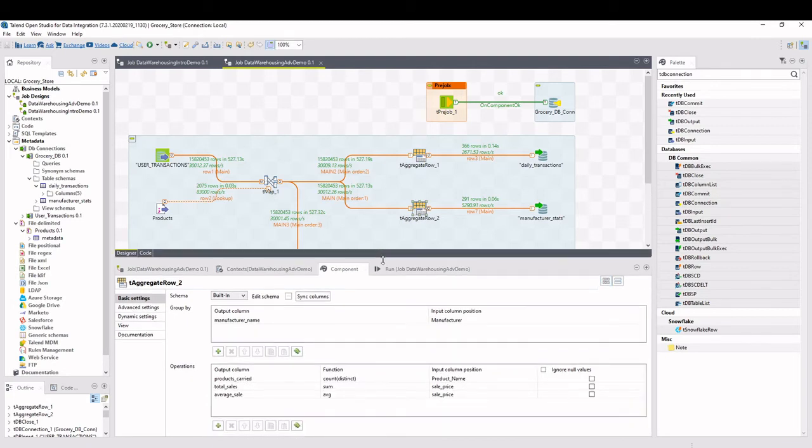This aggregate row mostly looks at the products delimited file, and this groups by the manufacturer name, and this counts the number of products carried per manufacturer, and then over the year it totals the sales and the average sale per manufacturer.